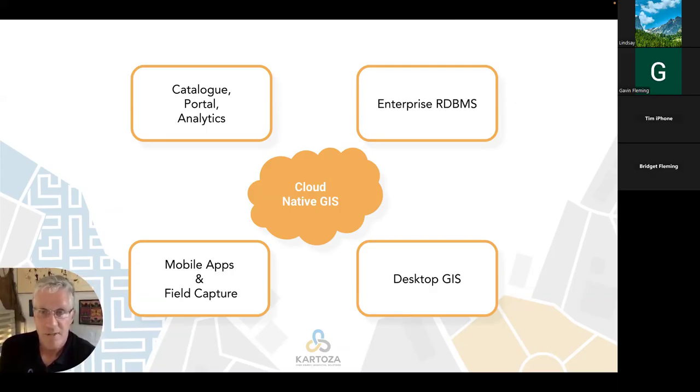Mobile apps and field capture: we develop apps that most people interact with on their mobile devices, but mobile devices are also used for field data capture. So both of those are covered in the mobile domain. And then desktop GIS: when most people think of GIS, they think of a desktop GIS. So that is still a major part of the ecosystem.